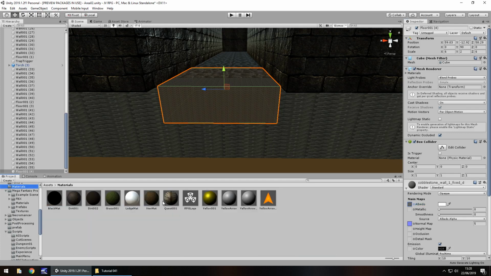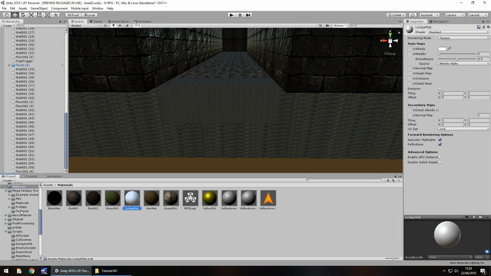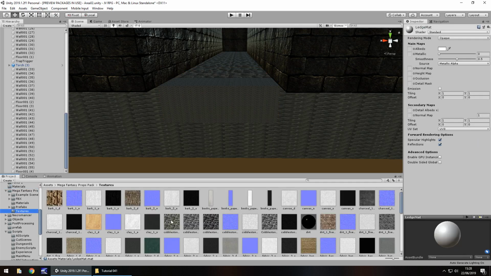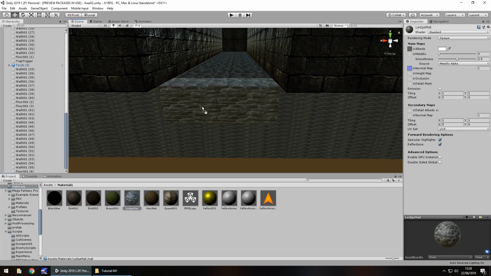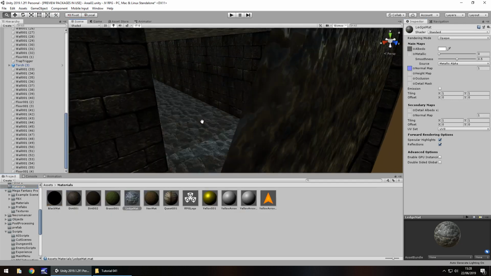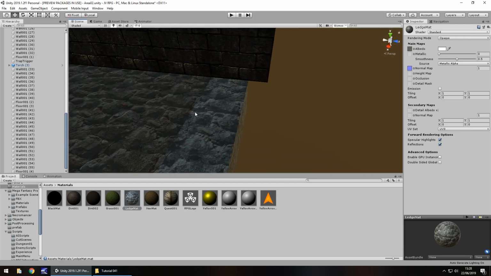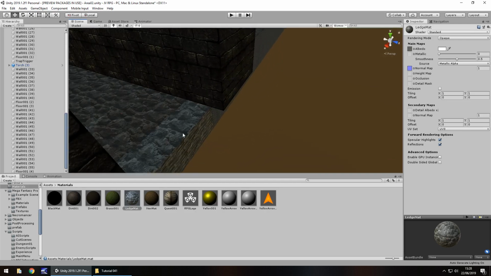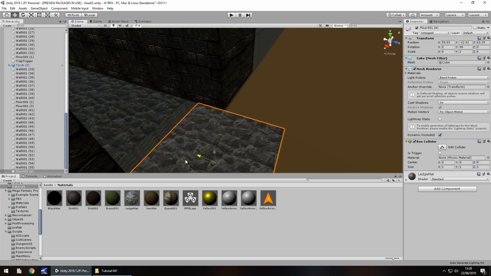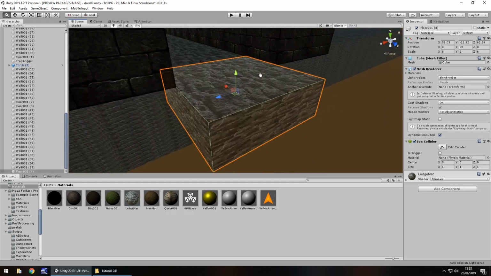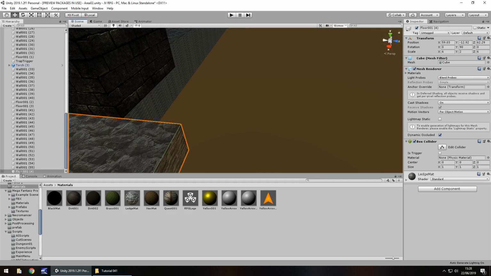So let's select our ledge mat and we will add the texture over to there, add the normal map, and let's apply that texture to there. Now, I want this to be a slightly different color, as we can see, simply because I want to differentiate between the floor and the actual ledge itself. So this is going to be our ledge. So let's rename this to ledge 001.